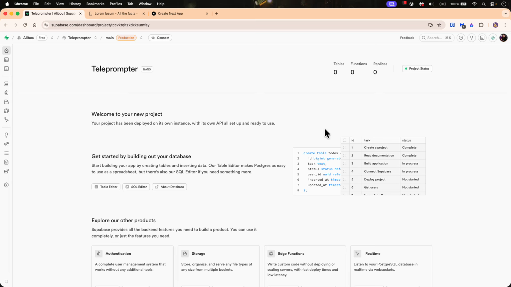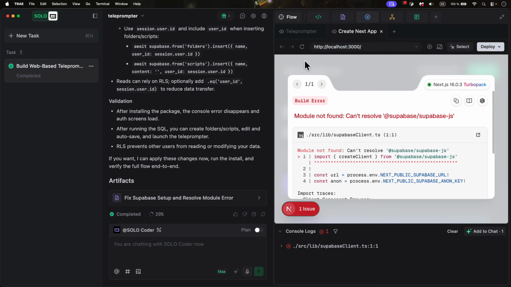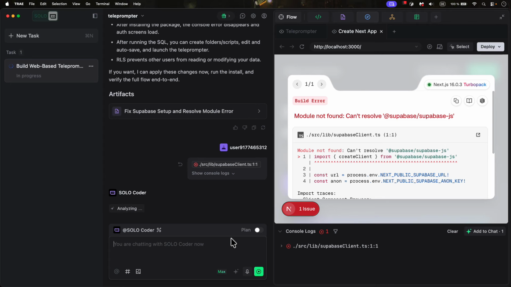Let's check if on Supabase, if our database was created. All right, so the database was not created. Maybe we need to create it manually. All right, we still see the error in here, so let's mention it, and let's ask it to fix it again.